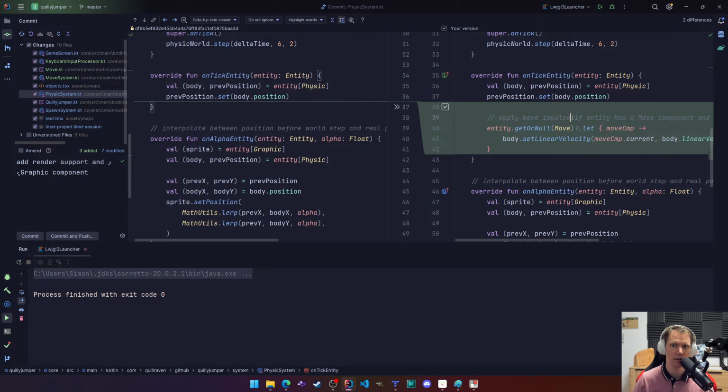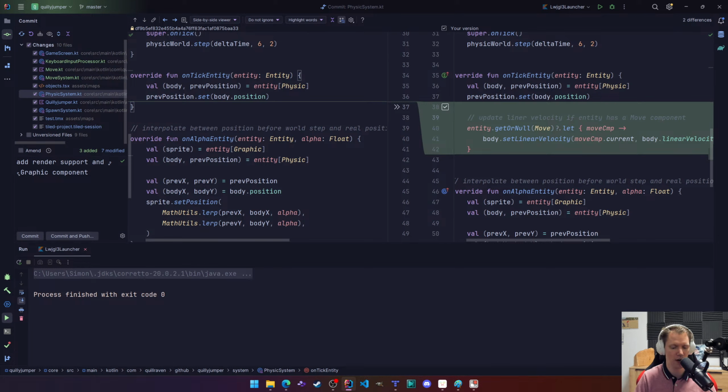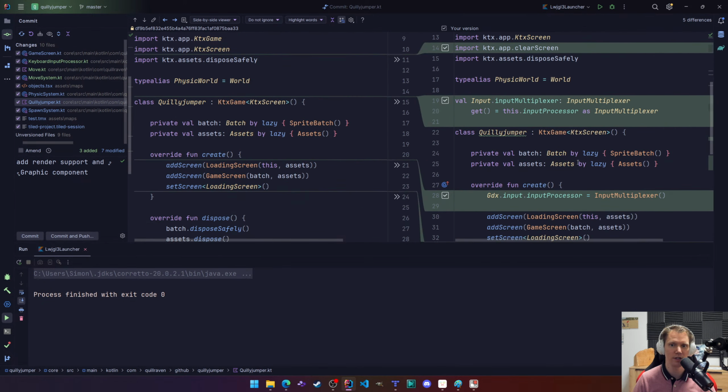We applied now this... Actually, it's not a move impulse. It's update linear velocity of entity, or update linear velocity if the entity has a move component, and this "moving" is also wrong, because if the entity is not moving, so it has a move speed of 0, we also want to update the linear velocity. So that's also good.